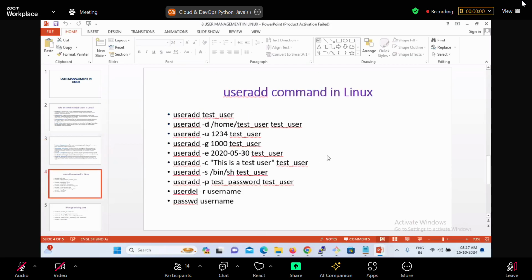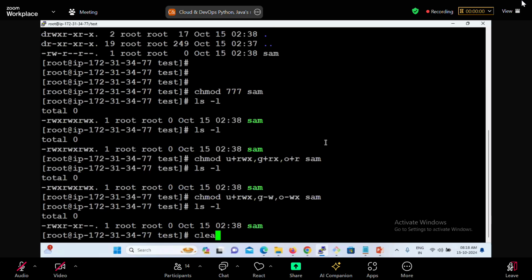Now I'll be creating the user. First, I'll check whether my user is available or not. I'll create one user called happy. I say id happy. What is it telling? No such user. It means this happy user is not available right now in this server.